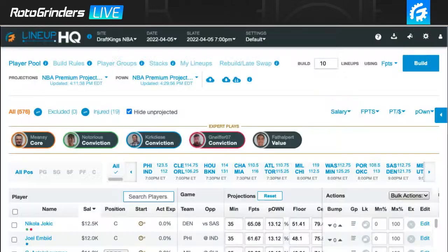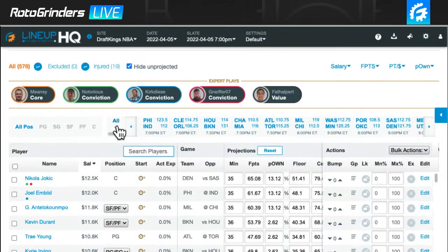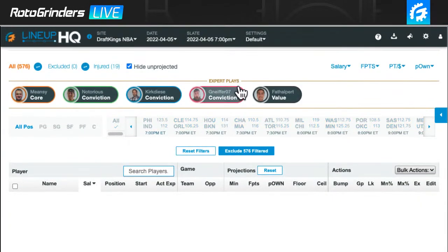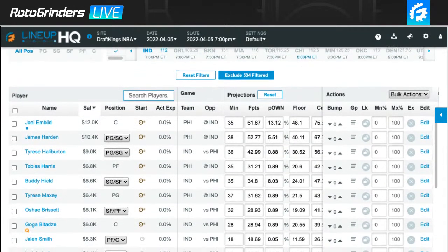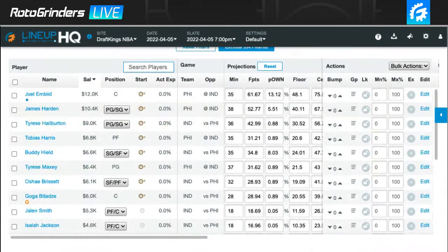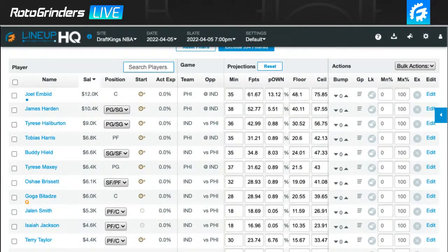Very first game on the slate, Indiana is facing Philadelphia. They're 235 as far as the total. Philadelphia is an 11-point favorite. Philly, I'm pretty sure, is fully healthy. Indiana is not, or at least they're saying they're not. McConnell is questionable. Brogdon is questionable. I imagine both of those guys don't play, but we'll see. Goga Bitadze is also questionable with his foot.